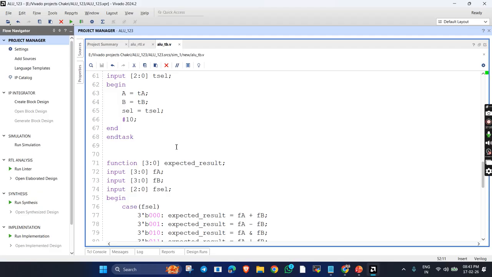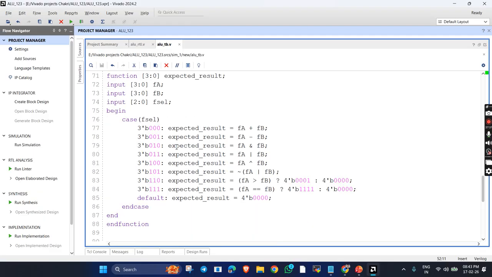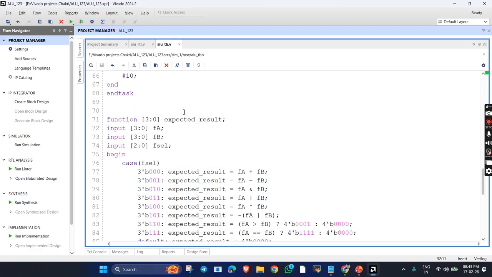So this is actually a small task. Coming to function, as I said before, without observing the simulation, we can say whether the output came perfectly or not. So for that we are using functions. Functions have a return type. Return type is nothing but it will generate something just by calling this.